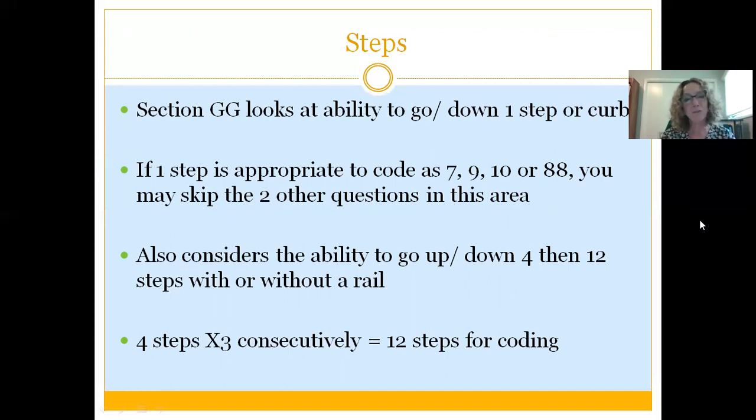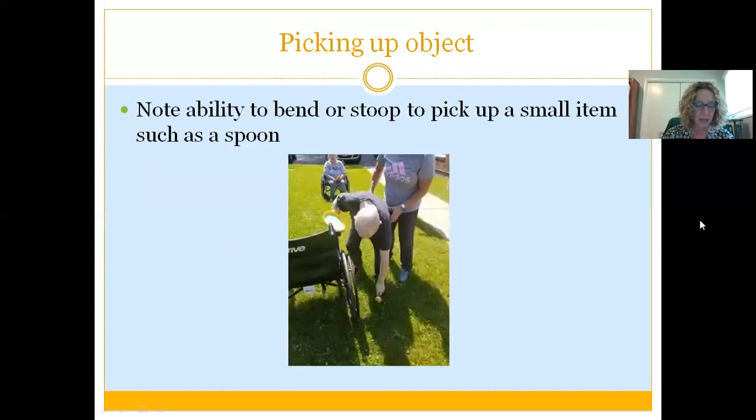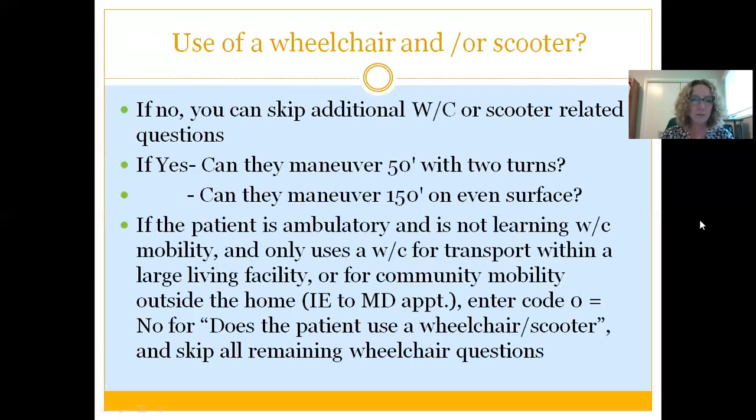Okay, if they can do 4 steps 3 times in a row, just like being able to walk 50 feet 3 times in a row, you could code them for 12 steps. Okay. So picking up an object, CMS says it's the ability to bend or stoop to pick up a small item, such as a spoon. So again, that kind of gives you a parameter of just how small an item CMS is looking at.